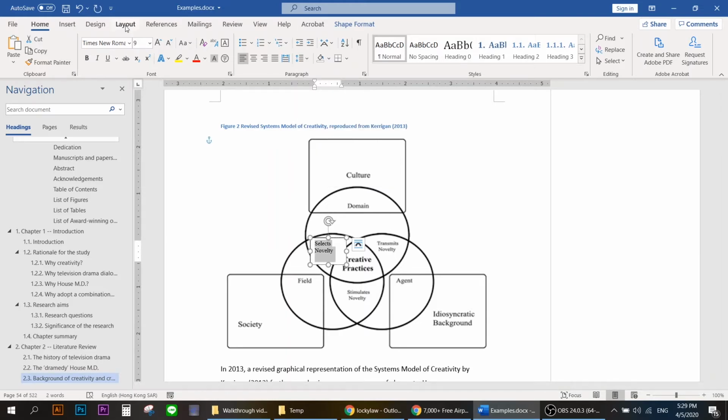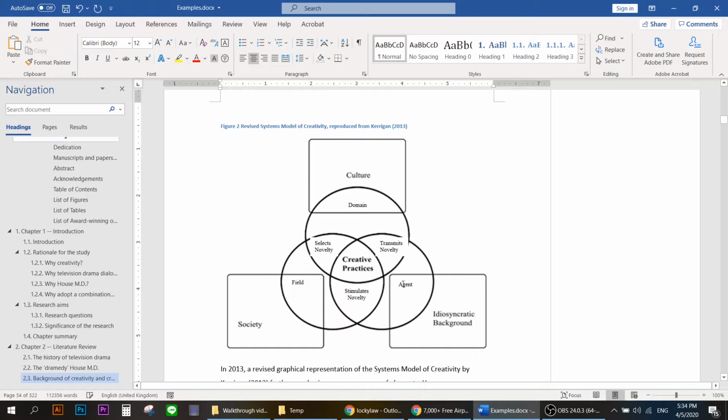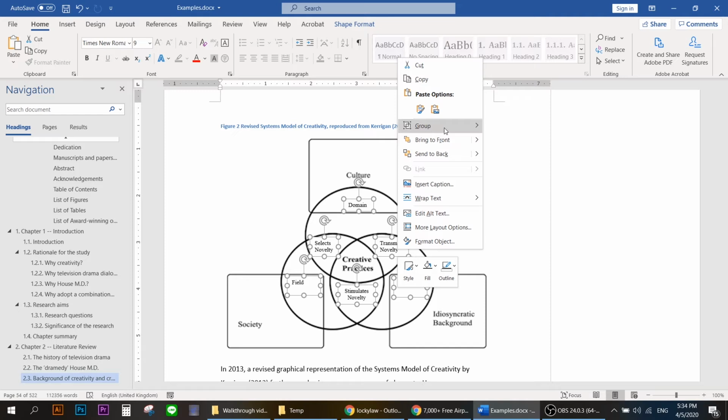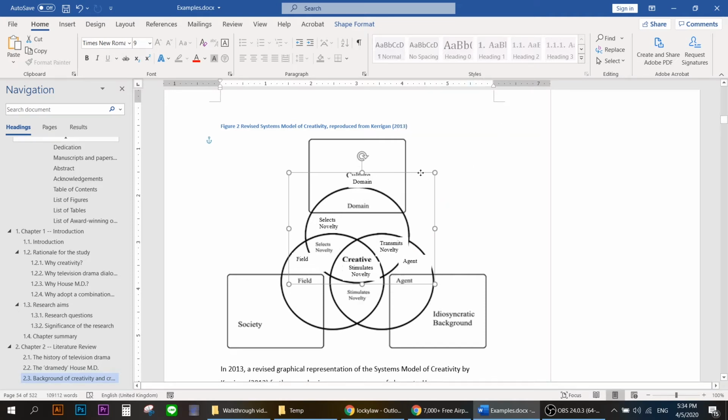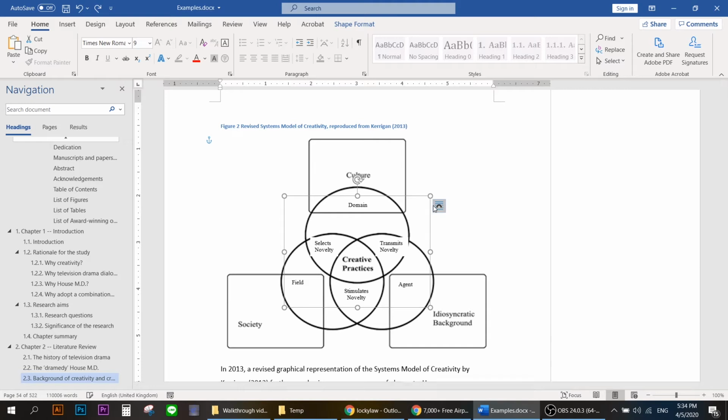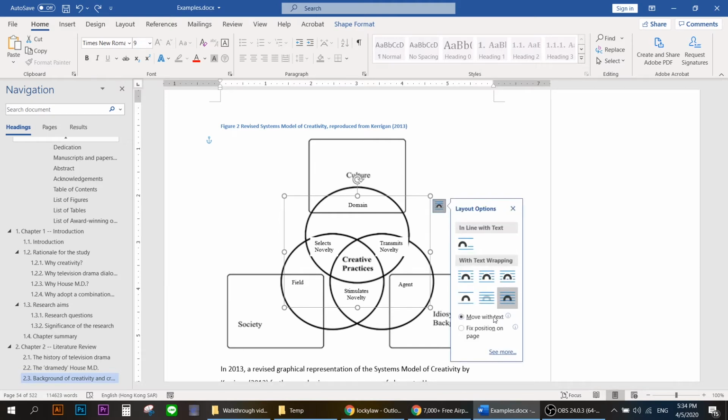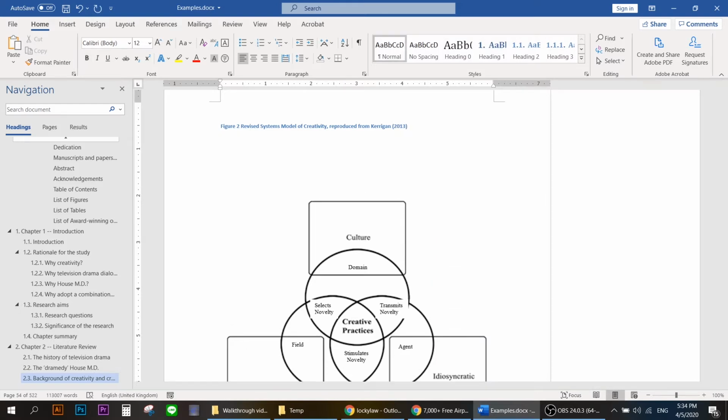To make sure that all the annotations will move with the image, you should hold the Ctrl key and select all the text boxes, then right-click and select Group. Then, make sure that you click the top right corner icon and check if Move with Text is selected. Lastly, confirm by moving your image around.